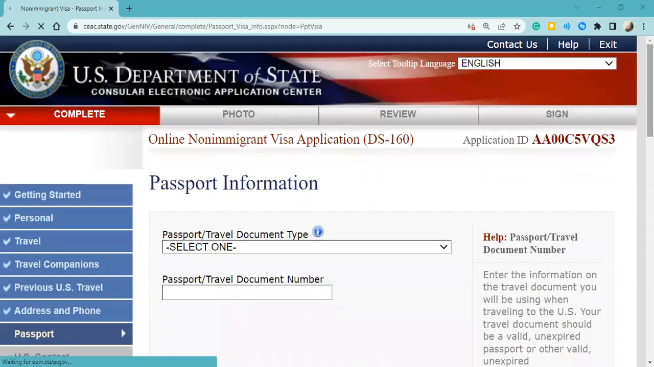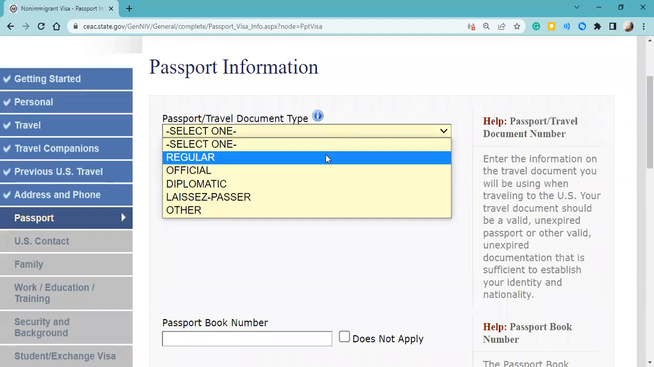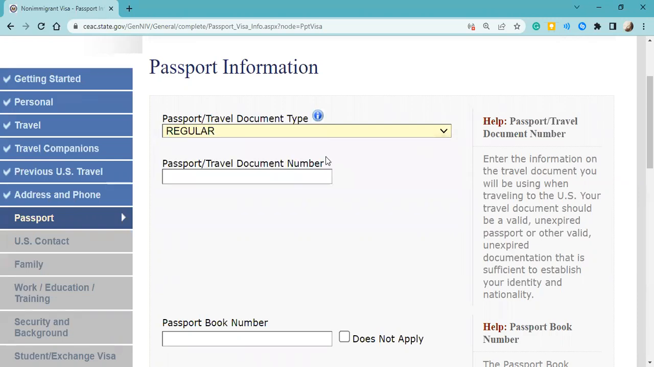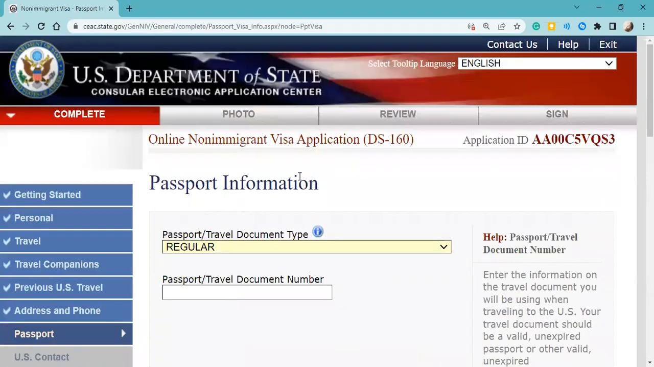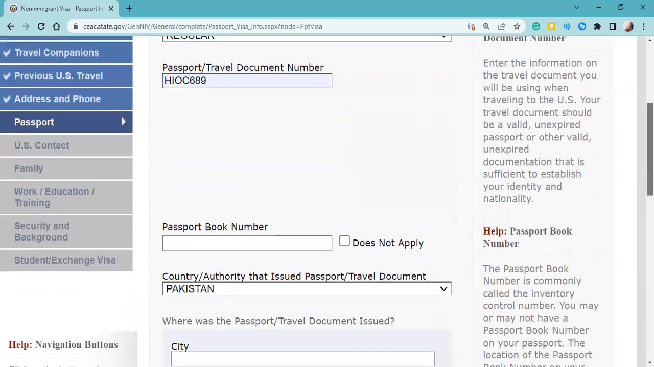All right, so they are going to now ask about my passport. Most of you will have a regular passport, right? So you should just click regular. And then your passport number. Passport number, you should know. It will be on your passport. I don't know whose number this is. I'm just writing it down.